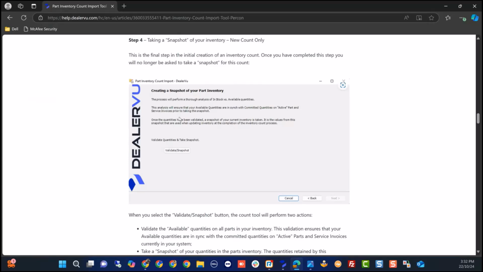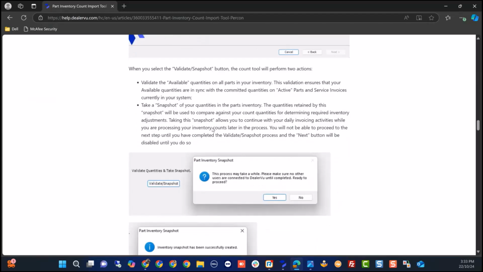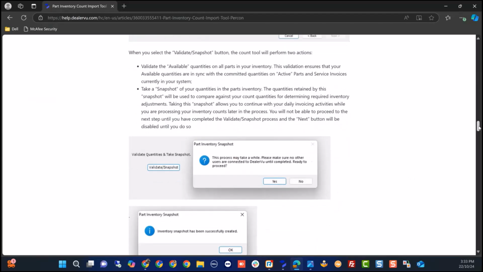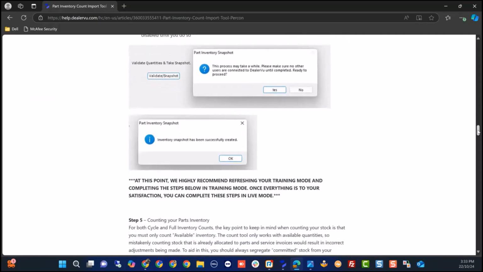Let's say you're importing in training and you made a mistake. Don't worry. You refresh the training database again and you start over in Percon. Once you're satisfied, you can rename your files, put file 1, file 2, just to be on the safe side. You do it in training mode. Once you're finished, you do it in live mode. So this takes a snapshot. Okay, do you want to proceed? Yes. Then you get a pop-up saying the snapshot was successfully created.